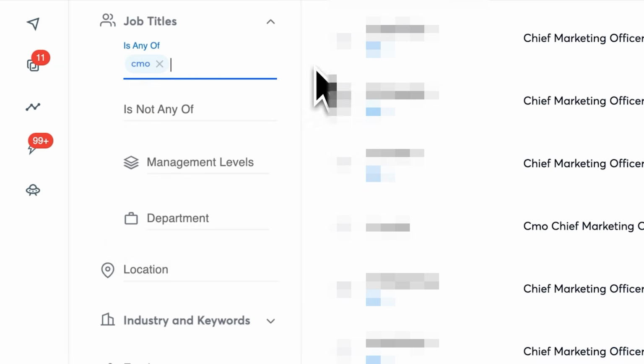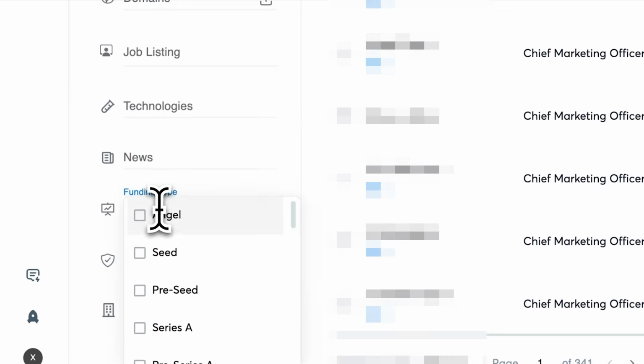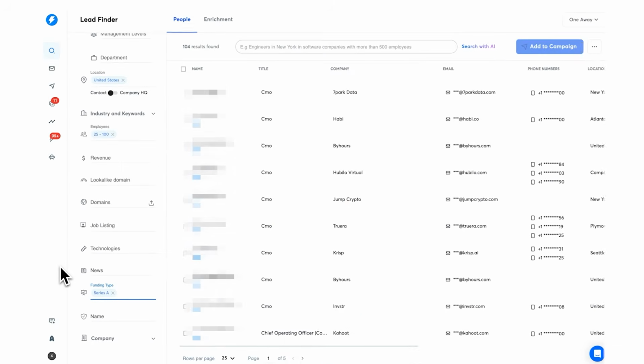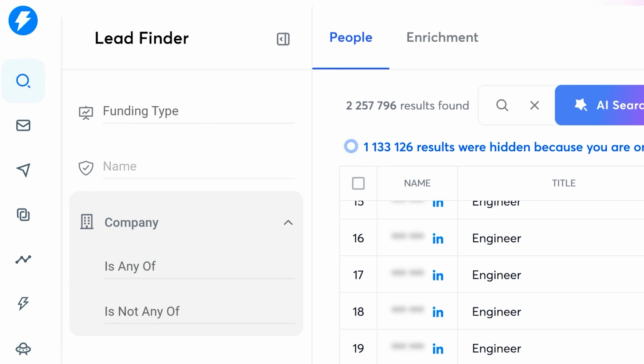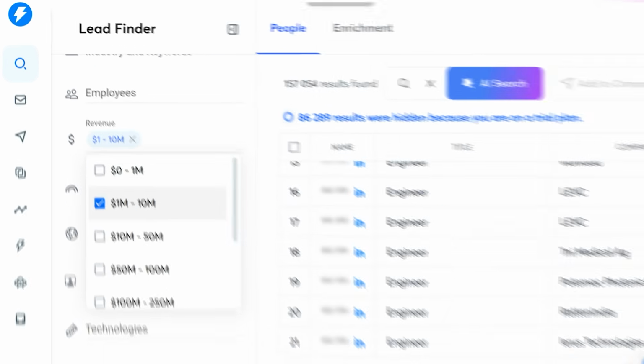You can use different tools to build your database, but in this video, I want to show you how you can use Instantly's Lead Finder. It's a powerful tool that allows you to search for your leads based on the criteria you've set for your ICP, like job titles, industries, and location. You can even filter by company size or revenue to make sure you're hitting the right targets.